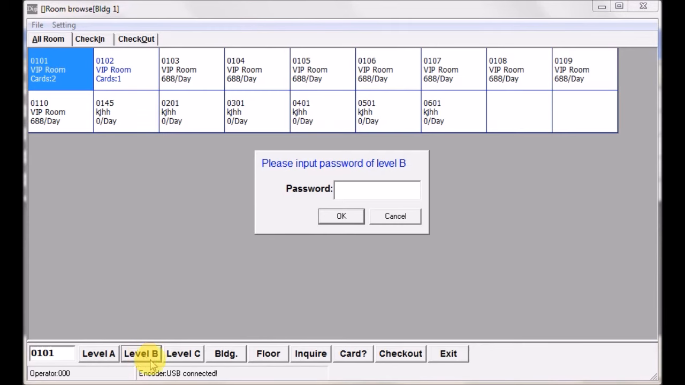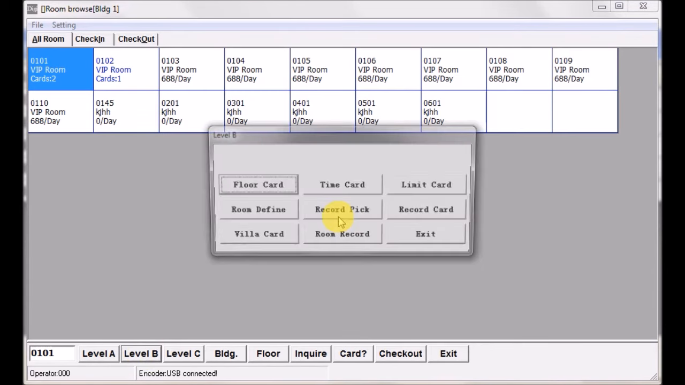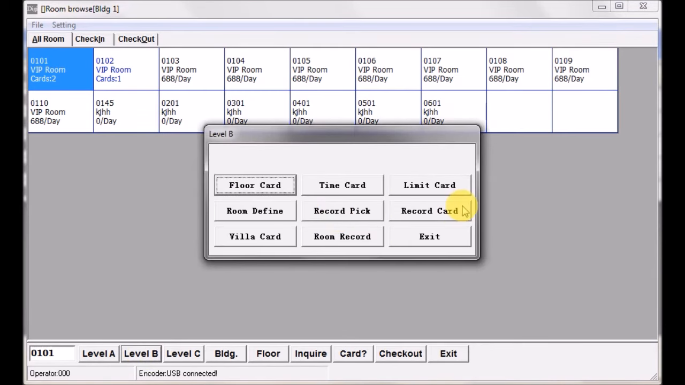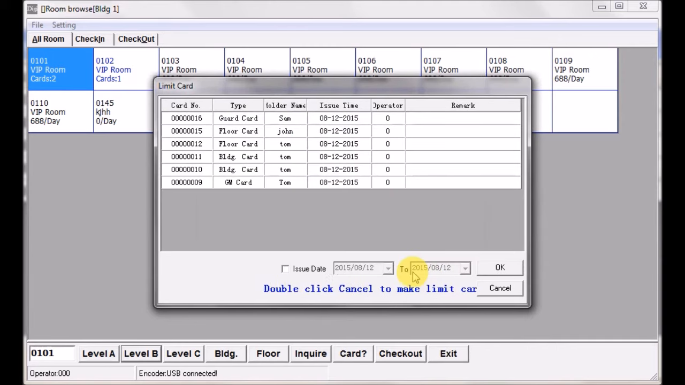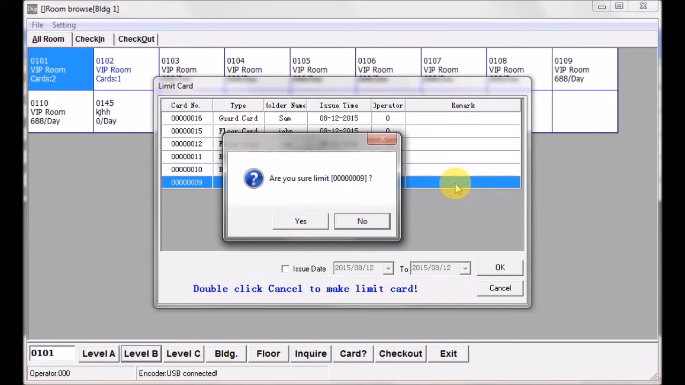On the top right of the menu, click Limit Card. This will bring up a list of cards that you've created. It will show the card number, the type, the name of the person it was issued to, and the date. In this example, we will limit Tom's GM card. Click on the name of the card, and then on the right side, double-click on Remark. The software will now ask you if you are sure you want to limit this card. If so, click on Yes. Then it will say Write Card OK.